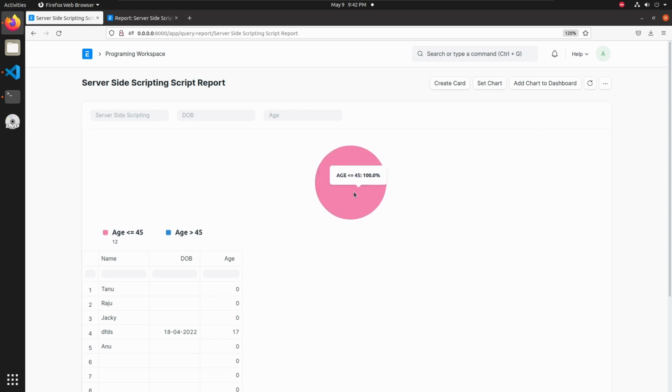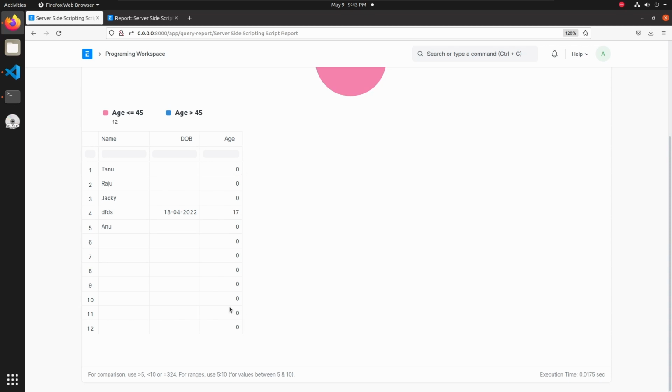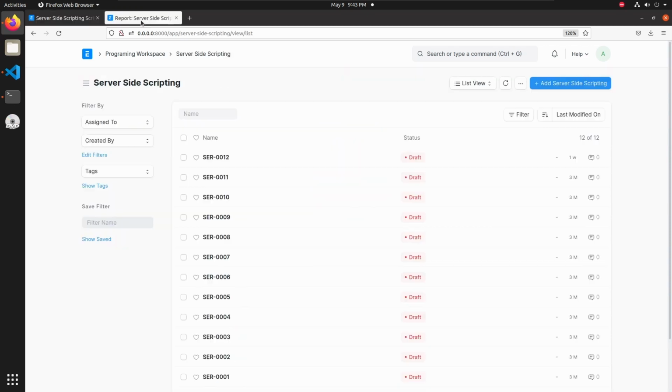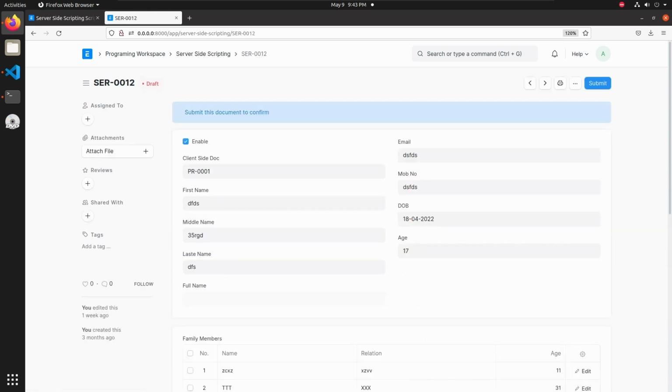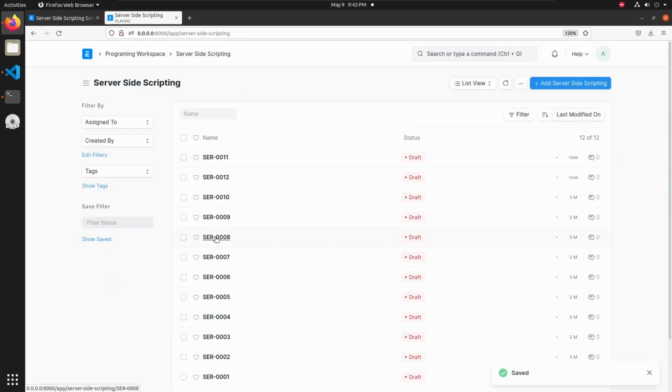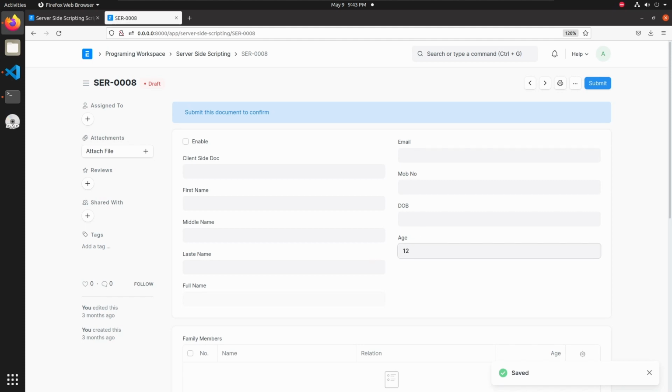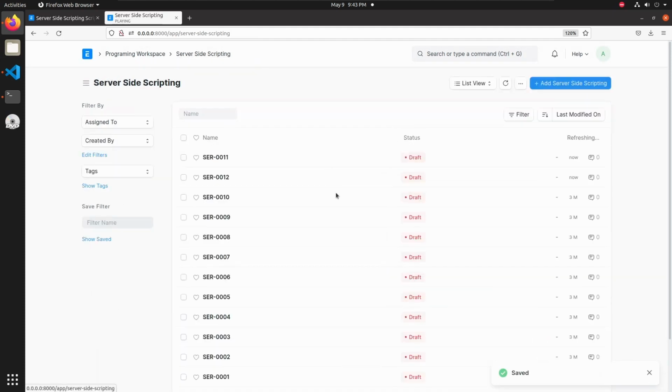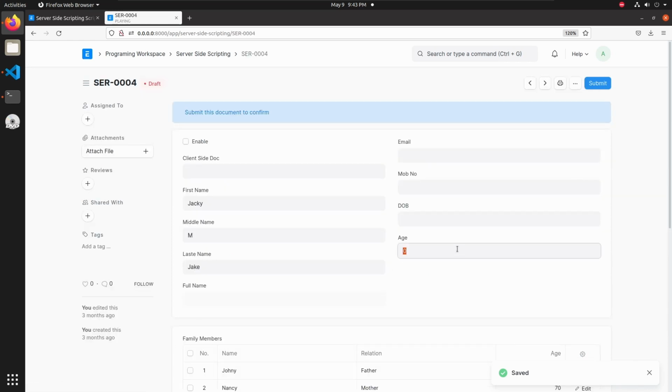From this graph we can see 100% of people have age less than 45, because no one has age greater than 45. So let's go to server-side scripting and add some ages. Let's change to 78. Then save this. Go to the second one, then add 23. Save this. Let's add 12. Save this again. For 56, save this.